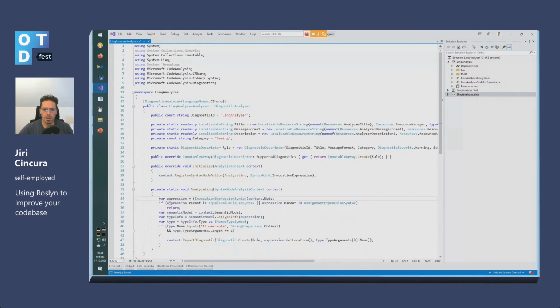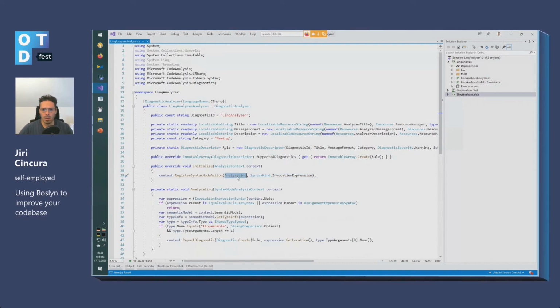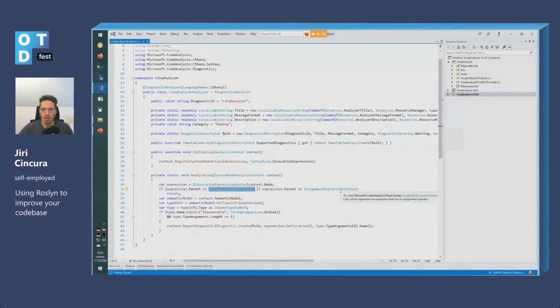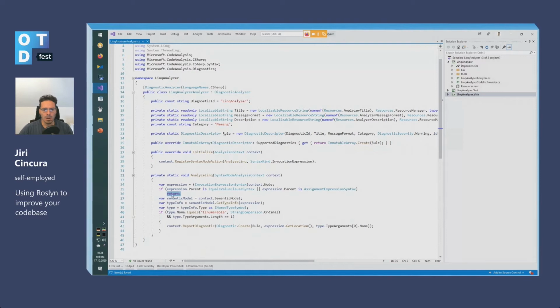So this is what my analyzer is actually analyzing. So I say, hey, if you find any invocation, which really is what it is, the Where and Select and GroupBy and all this stuff, I'll then call my method AnalyzeLinq. In this one, I know my node will be an invocation expression, and I check what's the parent of this statement. So it's an equals clause or it's an assignment. So there's an equal sign, or it's an assignment into a variable. And if it's this, then it's okay, because the assignment is there, and I can just jump out of it, return, and it's fine. If not, I will get the semantic model.